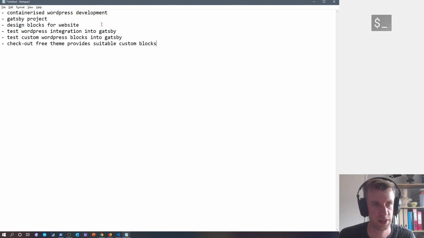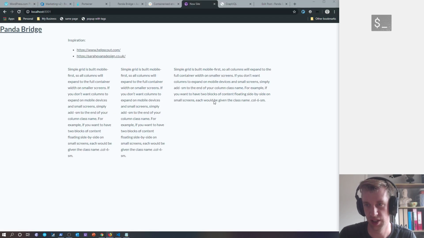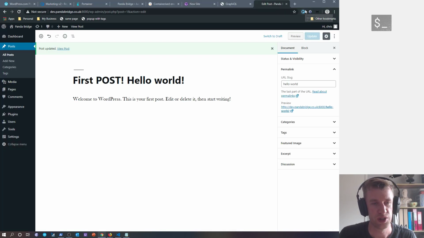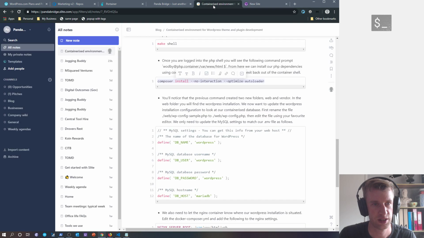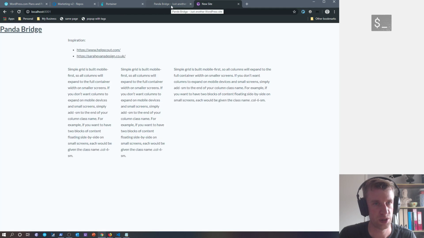So now let's go back to our list. Right, so we've done that. Gatsby project, done that. Design blocks for websites. So that's what I'm working on now, which is, we'll close this. Don't need this. Don't need this. It's just going to be some traditional development.